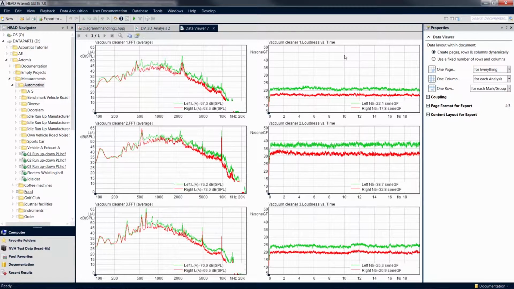By default, all results diagrams are displayed on one page. In this default mode, the layout of the diagrams is adapted dynamically. This means that depending on the settings, the number of selected marks and analyses determines the number of rows and columns in a data viewer.